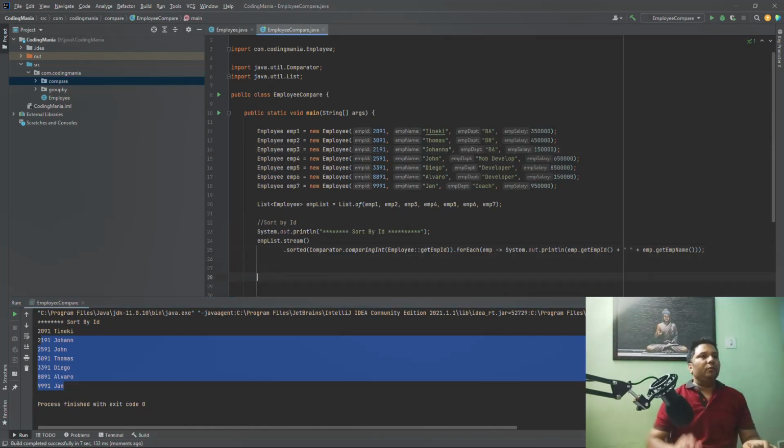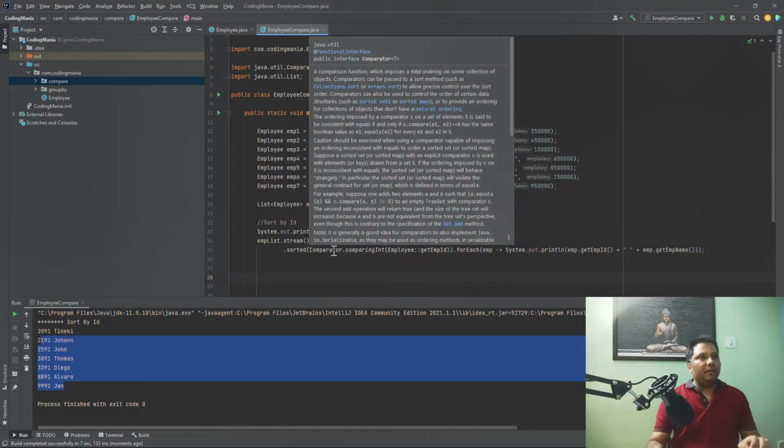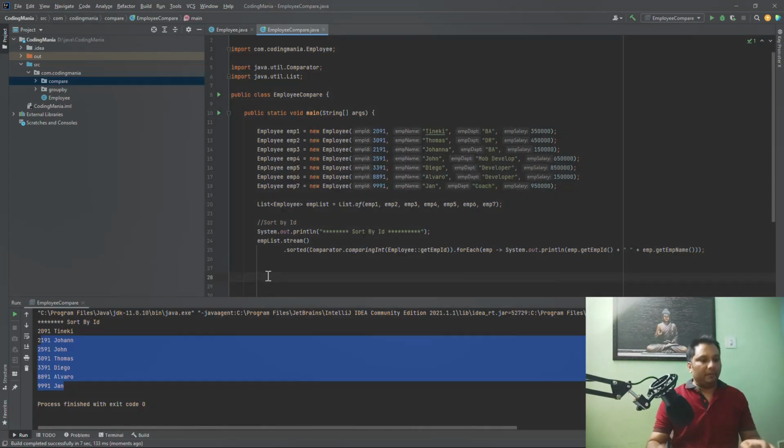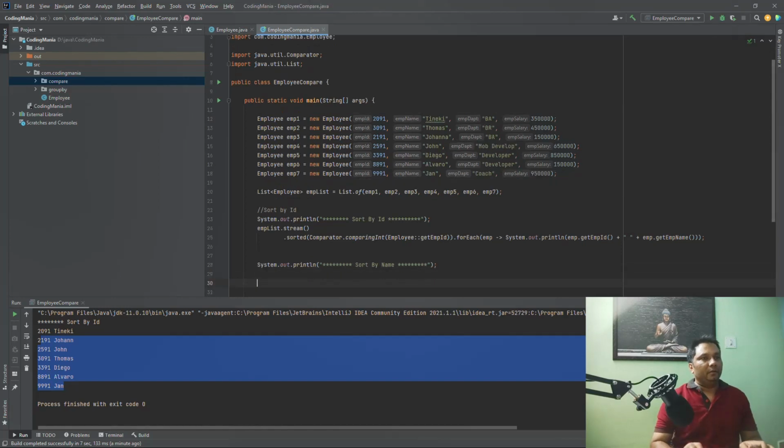Now I will show you two more things here which are very interesting. Next I will compare using the name, and after that, third, I will compare with the ID as well as the salary together. So now let's do one thing. I will write the same here. This is sort by name. Before, I used sort by ID. Now this is sort by name.